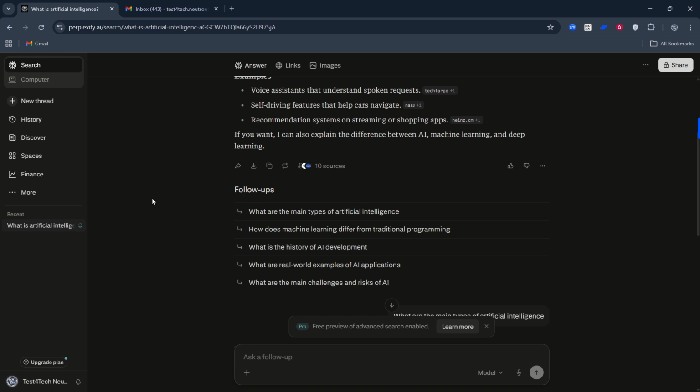repeat yourself. That's it. Open the site, sign in if you want to save searches, click the search bar, type your question, press Enter, review the answer and sources, and keep the conversation going with follow-ups. Try it out and see how quickly you can get clear, sourced answers.